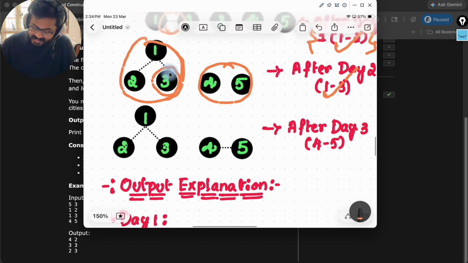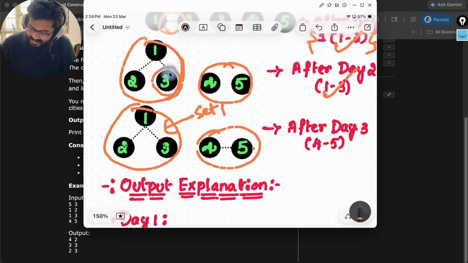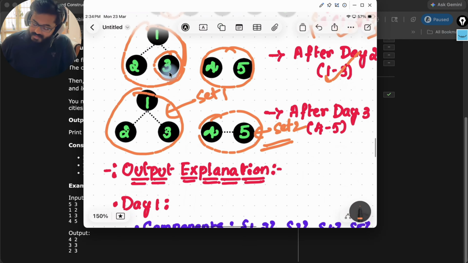So the last one becomes like this. So 1, 2, and 1, 3. This is one set actually. I can just call this one as set 1. So this one, 4 and 5, is now connected. I can just call this one as set 2. Yeah, set 2. So let's move on with the output explanation.